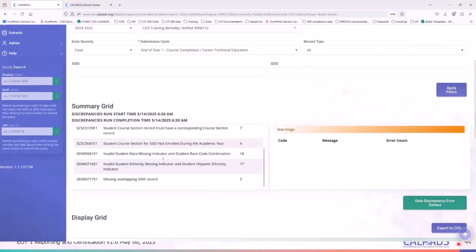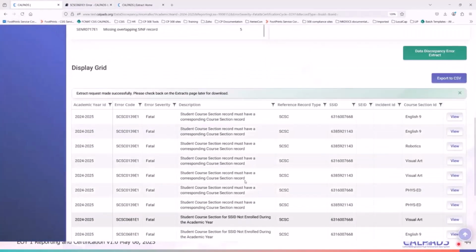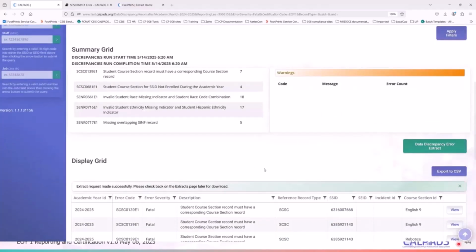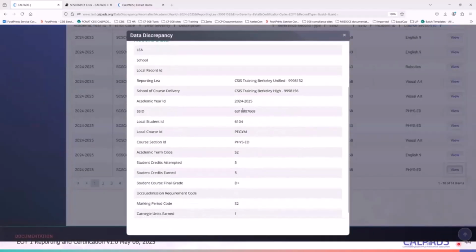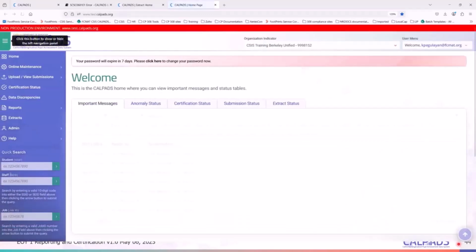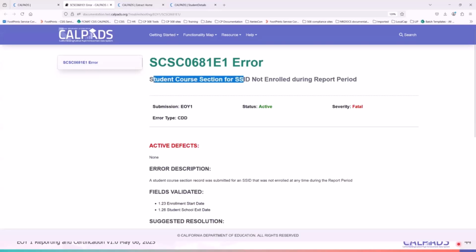Okay, the opposite. And then another one is the student course section for SSID not enrolled during the academic year. So 681E1, let's just look at one of these records. It's stating that you submitted an SCSE record for a student who was not enrolled at that specific time period. Okay, so let me just show you one here. Let's get one of these students, 6198, PE. So for this error, you have to ask yourself, student course section for SSID not enrolled during the report period.